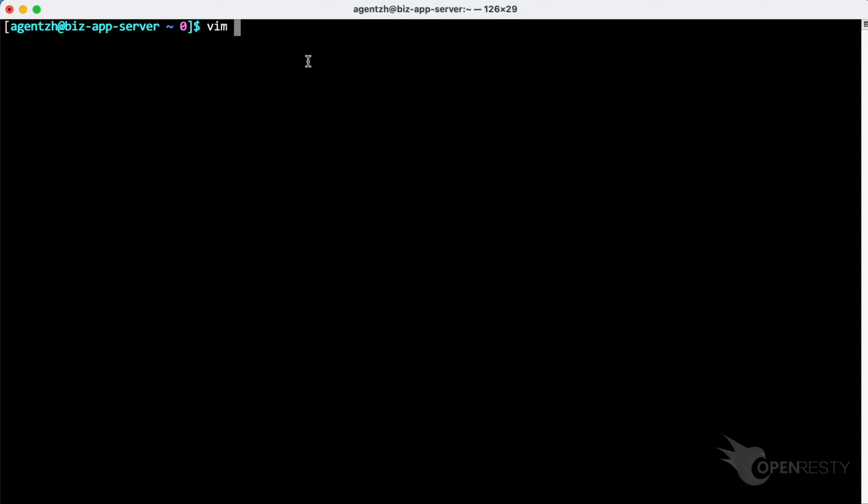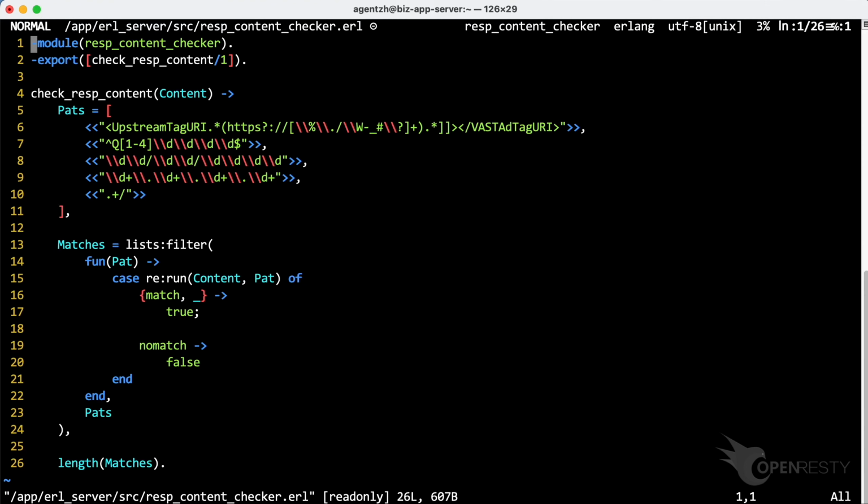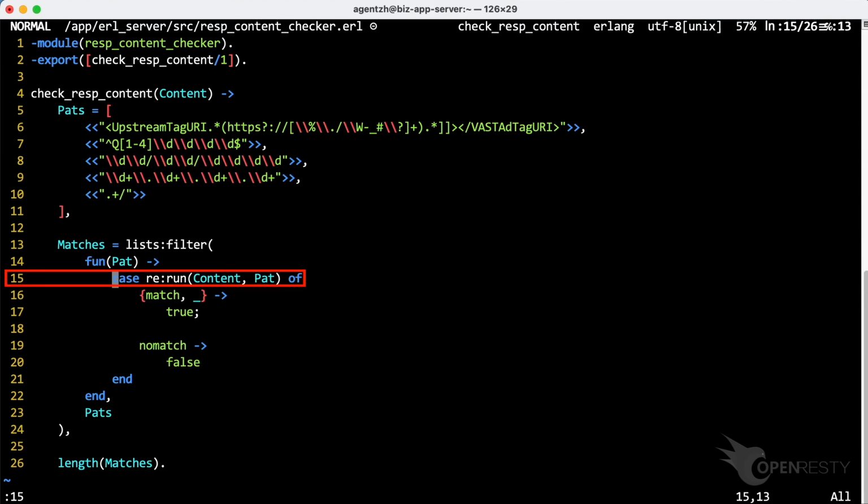Use the Vim editor to open this Erlang source file. You can use any editors you like. Go to line 15, as OpenResty-Xray suggested. This is the run function of the re module. This is the lists filter function call we saw earlier in the report. This code path is indeed inside the check response content function. You can optimize this regex to avoid costly backtracking operations by the regex engine. Or consider using a non-backtracking regex engine.